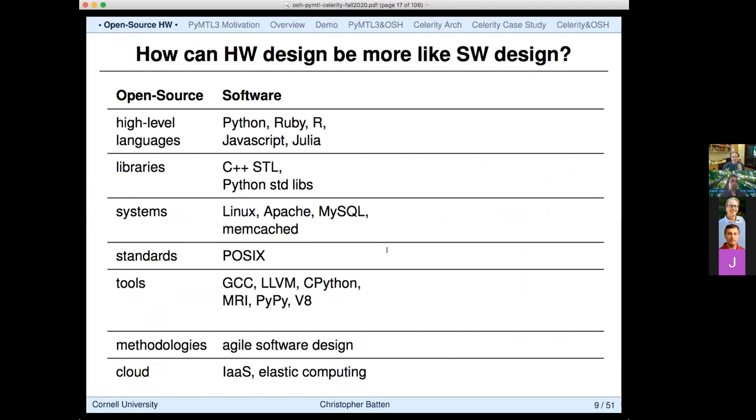Let's think now about some of the equivalence between the software and the hardware open source ecosystems. On the software side, we have high-level languages that are open source, like Python, Ruby, R, JavaScript, Julia. We have a lot of libraries, like the C++ standard template library, but also, for example, the Python standard libraries. We have whole open source systems, like Linux, Apache, Memcached, and we have a lot of standards like POSIX, and then tools and tooling that go along with it, like compilers and runtimes and JIT technology.